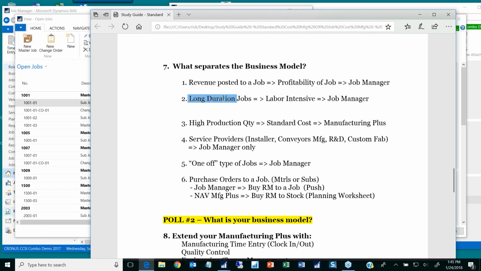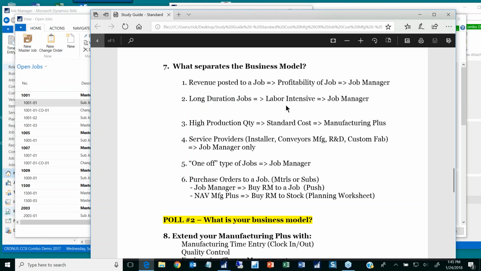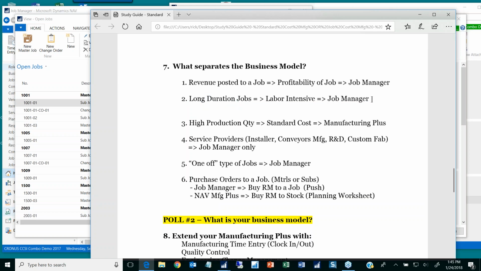What about the duration of your job? If you've got a long duration job, then you're probably very labor intensive. Okay, lots of labor time being posted to a job. Job Manager is probably a better solution for the clients that have a long duration job. Let's say it lasts 2 weeks, 2 months. I've seen some that are 2 years. Huge projects, okay, with lots of sub jobs within this major project.